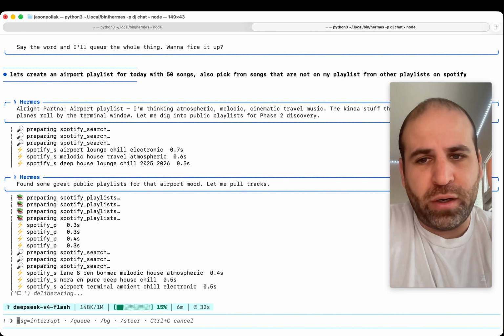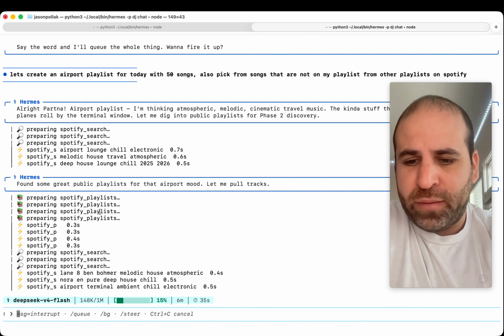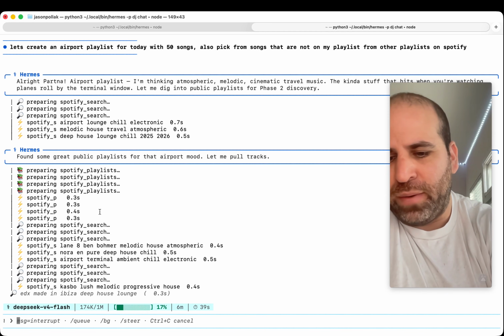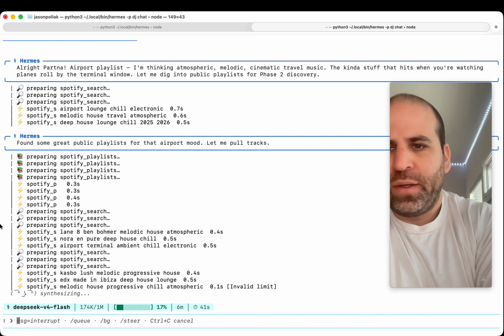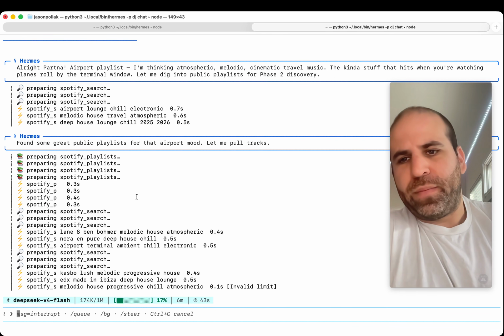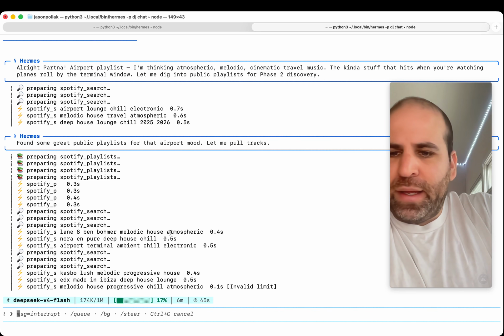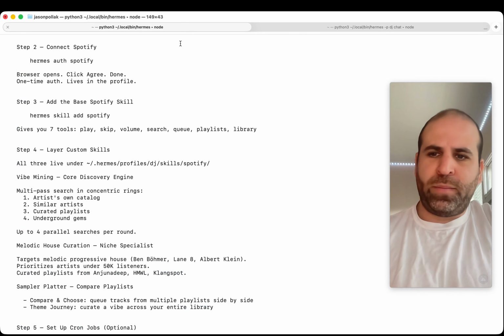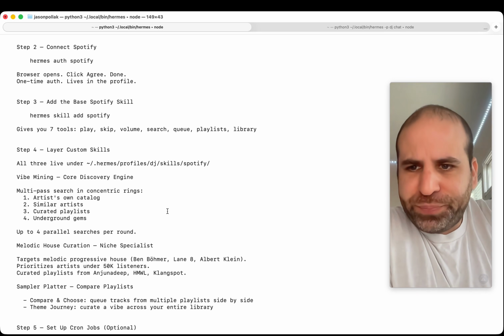I don't have it in a VPS, but you could. You could put your Hermes profile in a VPS. It's like $5 a month, and then you can have your AI agent ready and waiting for you whenever you like. Right now it's doing a bit of a search here, and it's going to put together my playlist. While it's doing that, let's go back through the instructions on how to set it up.